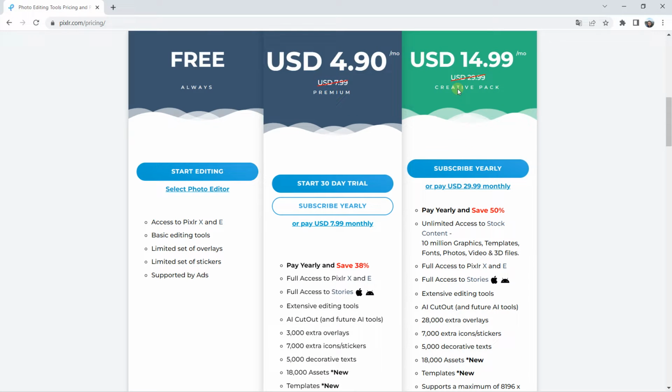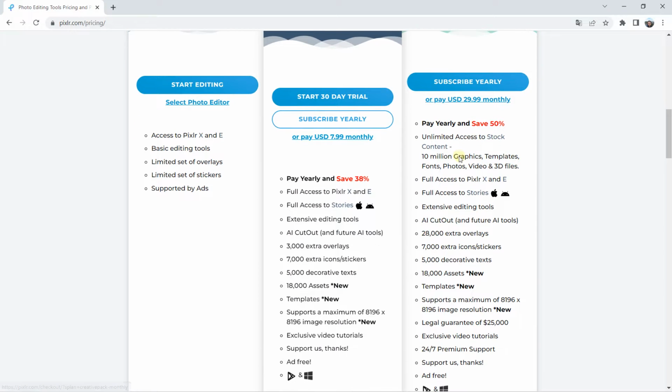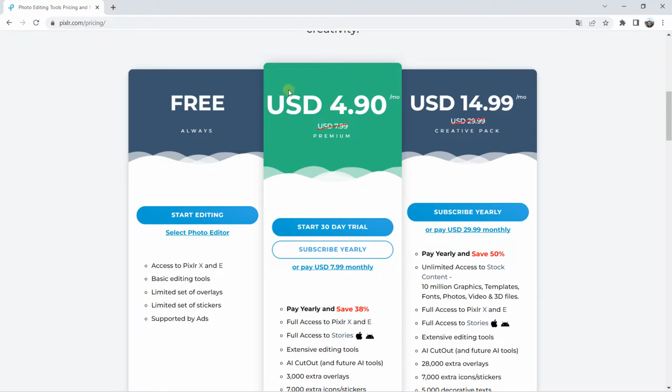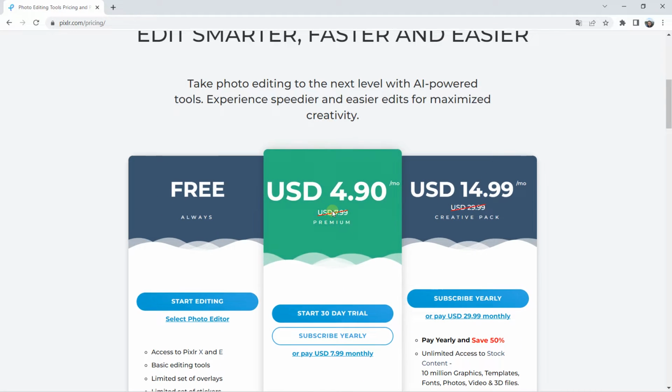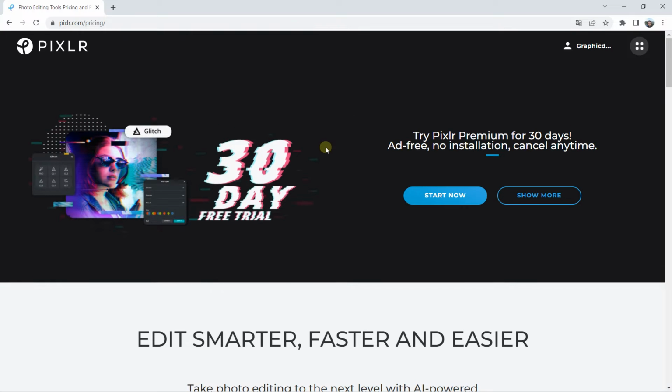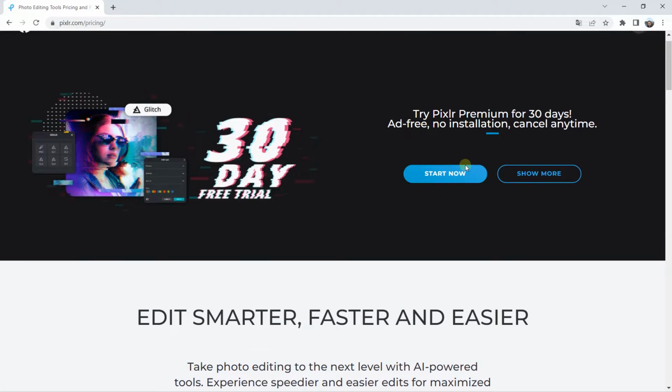And after, you have a creative pack, which is a little different. You have again more resources, and at the same time you have a legal guarantee, premium support, and tutorials. But definitely, if you are really interested in this software, the best thing to do is to have the premium version. So this is the price.